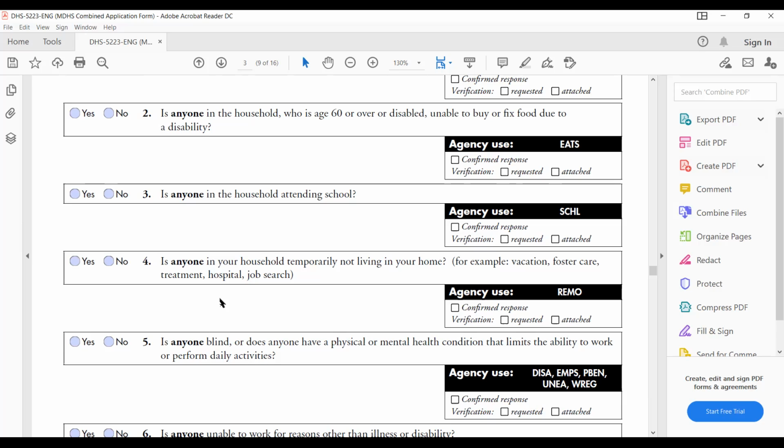Number 4, is anyone in your household temporarily not living in your home? Maybe they're on an extended vacation. They might be in foster care. They might be in a treatment facility or a long-term hospital stay, or they're staying somewhere else to try to find a job in another area. Yes or no? If everybody is living at the home and they're there pretty much all the time, then you put no.